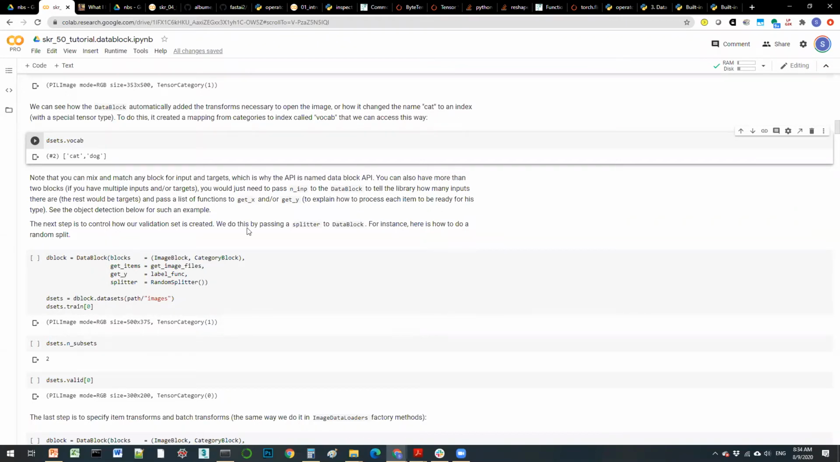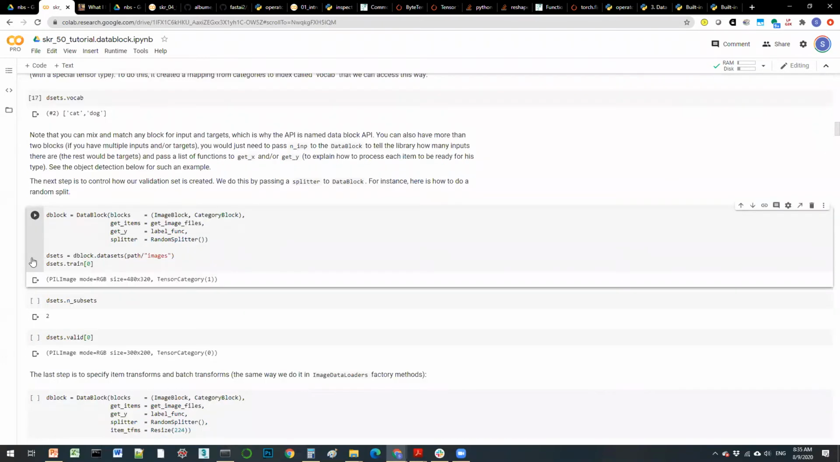So the next step obviously is, so far we have only created the training data set. We also want a validation set. And for that we use a splitter. So everything before that remains the same. In this case, we have provided a splitter and said, do a random split. So that's all we do new in this cell, and build the data block again.